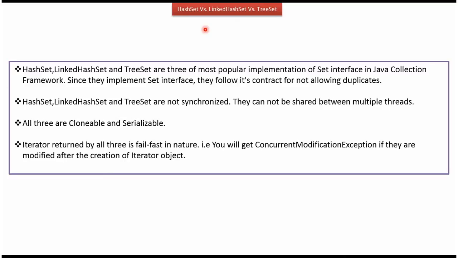Hi, in this video tutorial I will cover the difference between HashSet, LinkedHashSet and TreeSet. Before we see the difference, first we will see the common things between HashSet, LinkedHashSet and TreeSet.